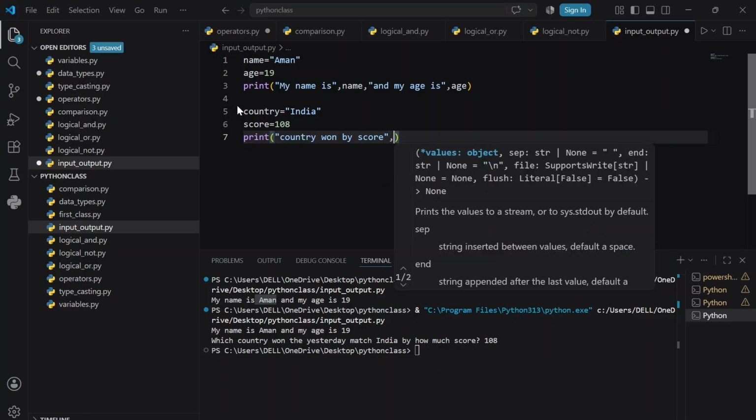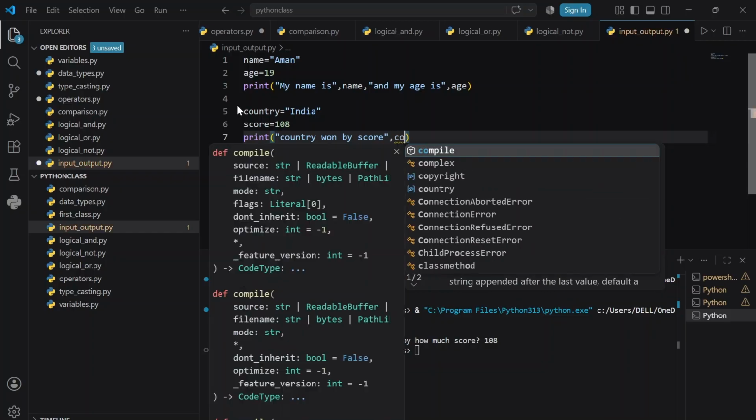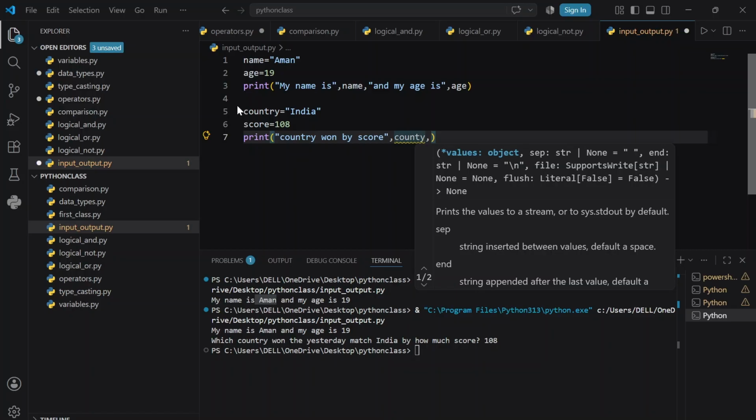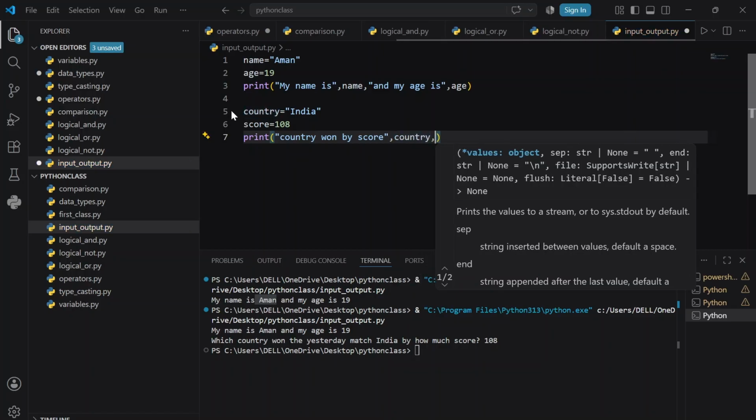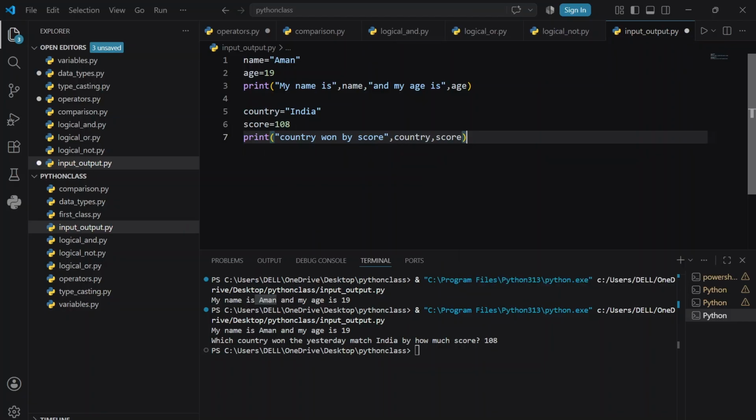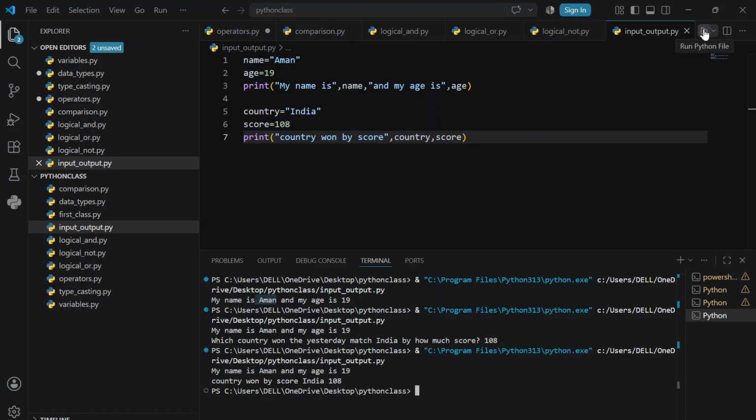Now I am going to use my input country, again comma, and score, and just tell me what we are going to get as our output. So you just have to comment, okay? As you can see, I am going to run this code, and what I am going to get: country won by score is India.